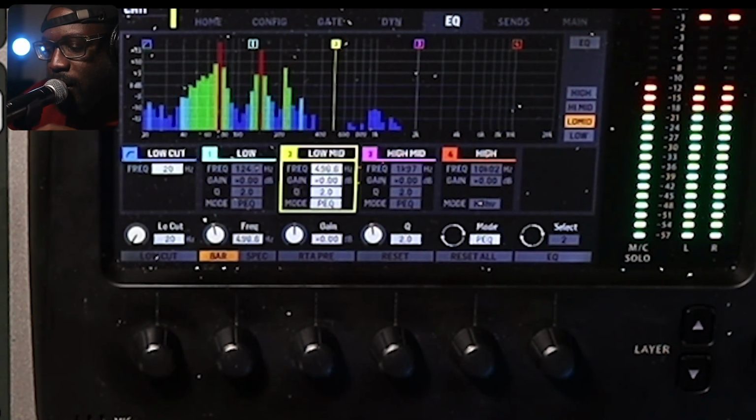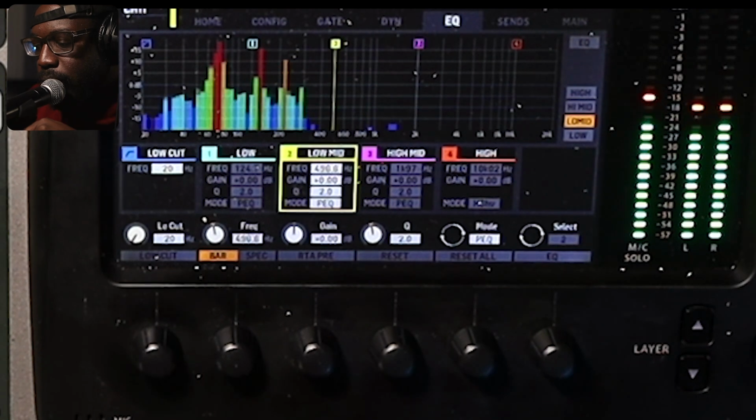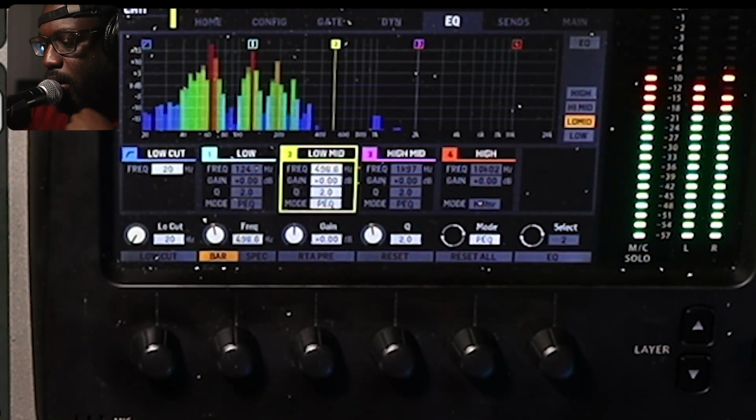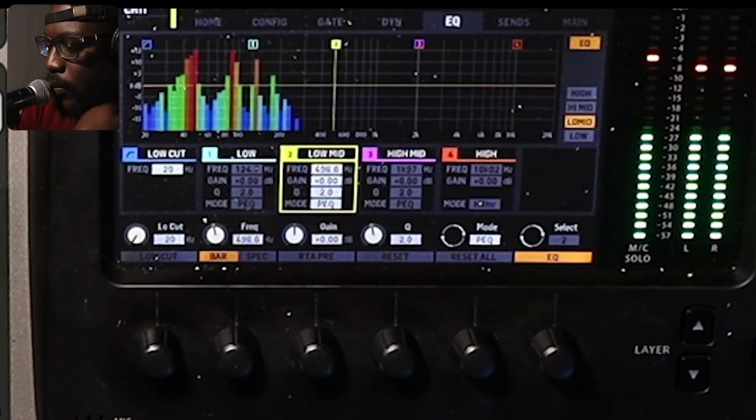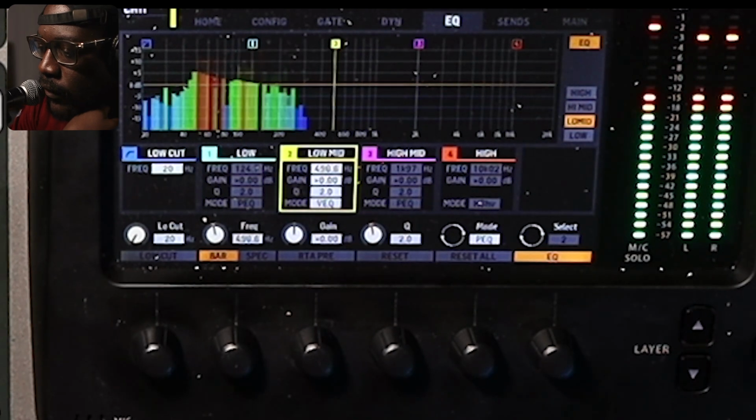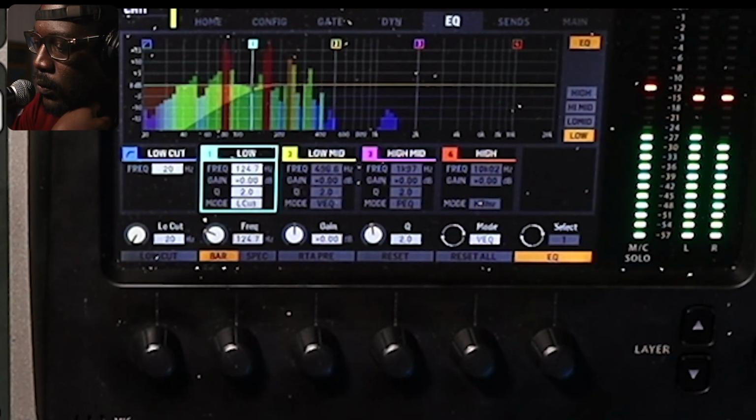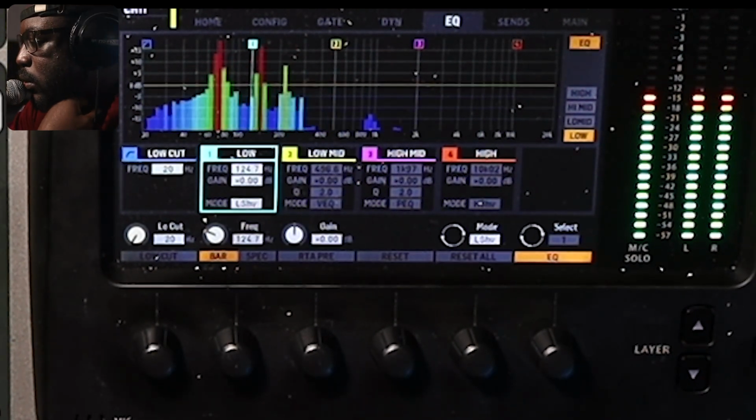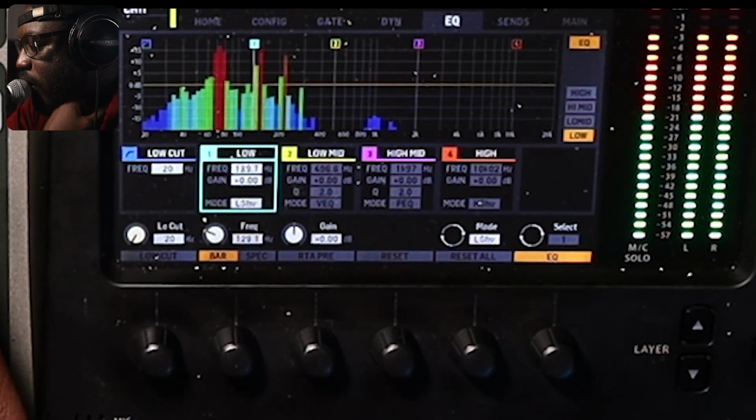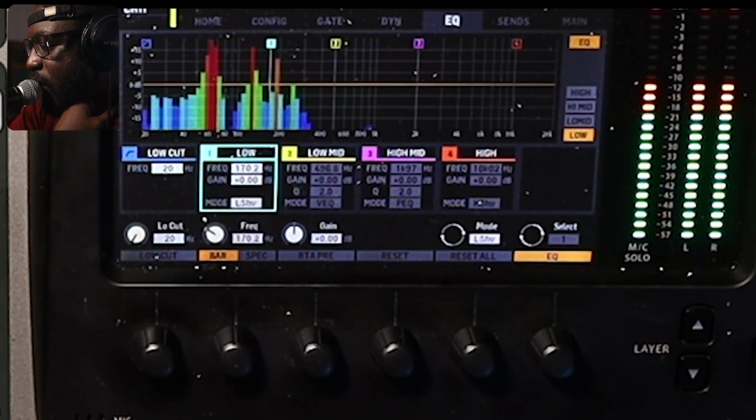Go to my bass, and for me, activate that shelf, and I go to around 200, and I'll boost from around 200 on the low shelf.